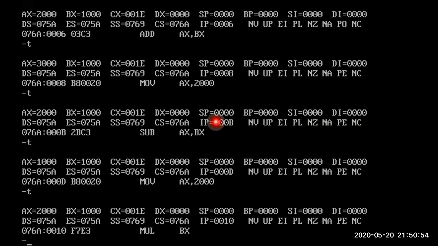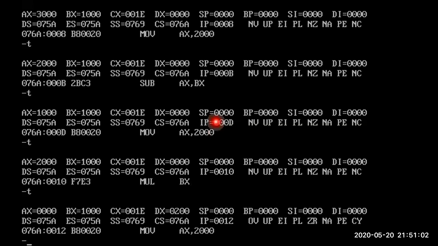So 2000 into 1000 means you are getting a 32-bit value. So what is the 32-bit value? The lower 16 bits will be saved in AX, that is 0000, and the higher 16-bit value will be saved in DX. So what is our DX? DX equals 0200. So our result is 02000000.